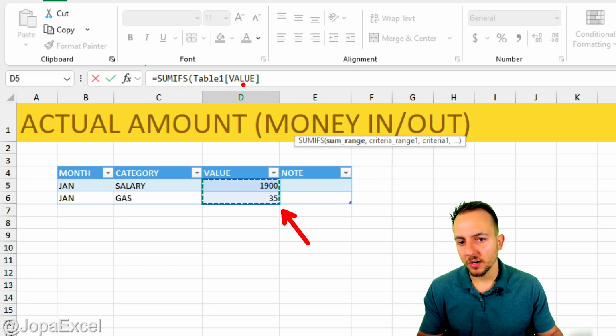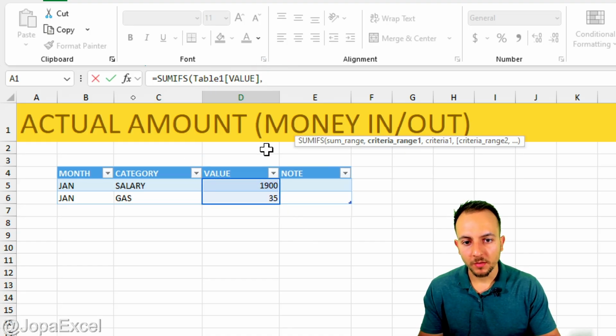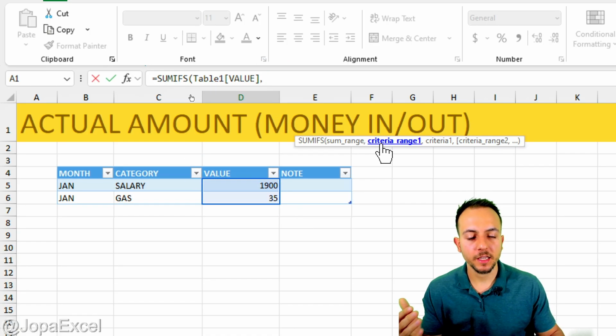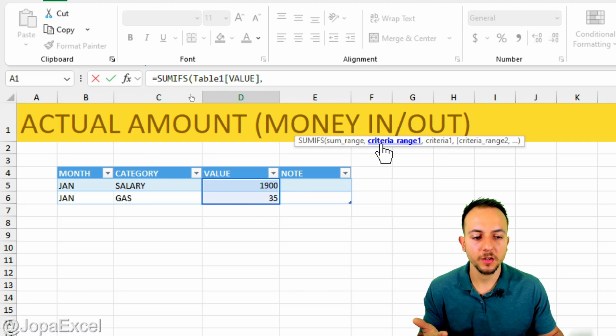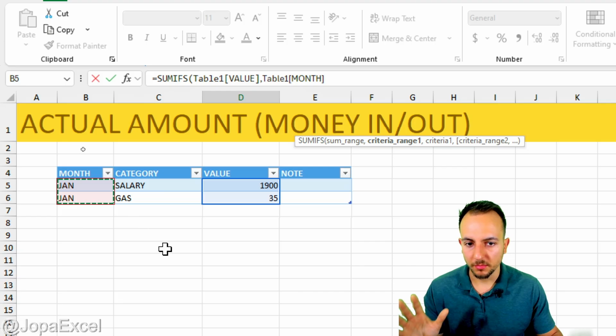And Excel is very clever. So within the SUMIFS function, it's telling me the table that I'm using is the Table1. And of course, this is the name of my table. And the column that is being used is the value. And of course, it's correct. Okay, so that's it. Comma. When I hit comma, I can move to the second argument that is going to be the criteria range. The first criteria range. And it can be either month, category. So let me select maybe the month. So I can click, hold, and drag month, comma.